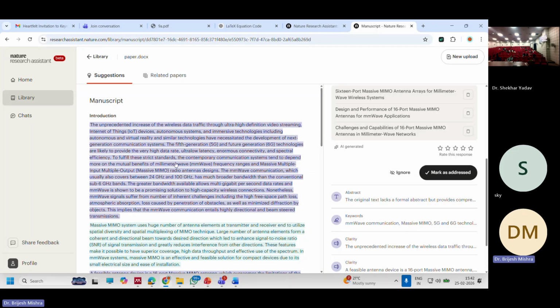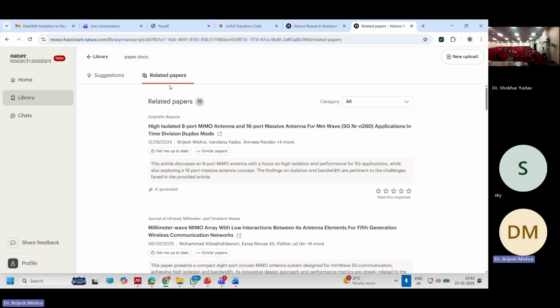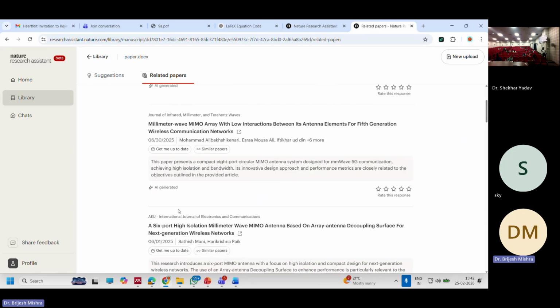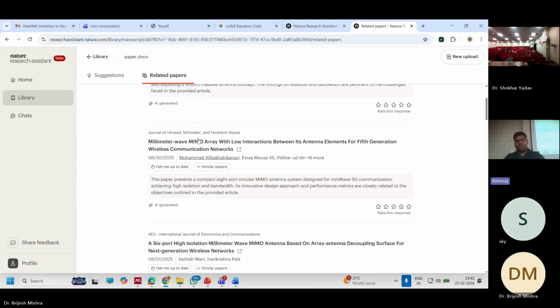And suppose you are writing a document and you want to add some more citations, or you want to see some more related publications also, then see here in the top option, related papers are there. If you click related papers, then based on the title and documents you have uploaded in the Nature Research Assistant tool, many suggestions will come automatically. See here, all the suggestions related to your paper will come, and you can get the idea and accordingly incorporate it in your manuscript or in your proposal.